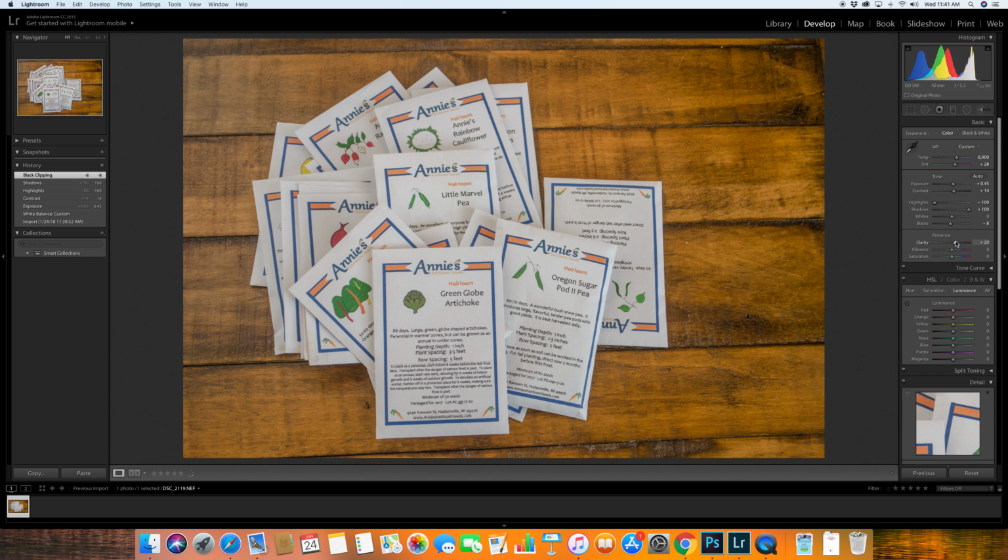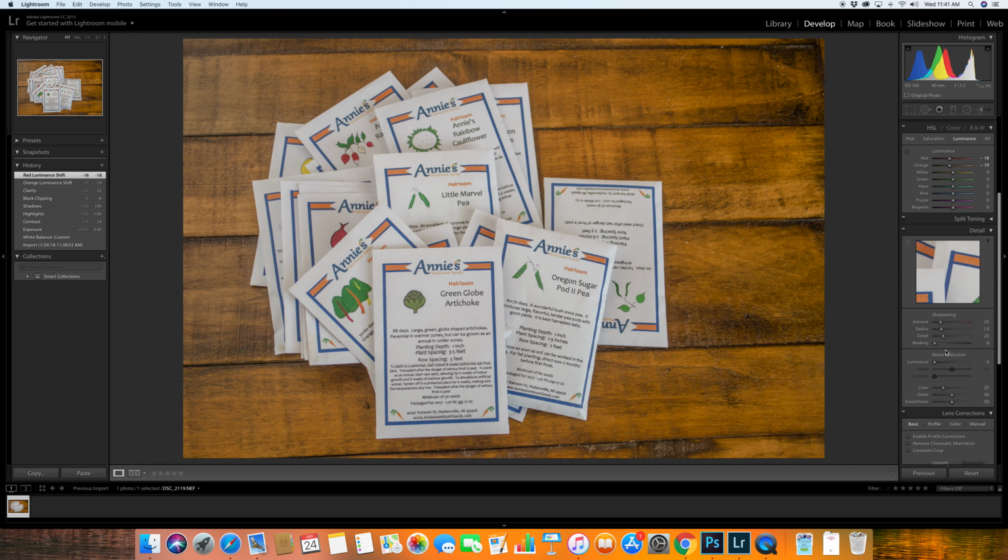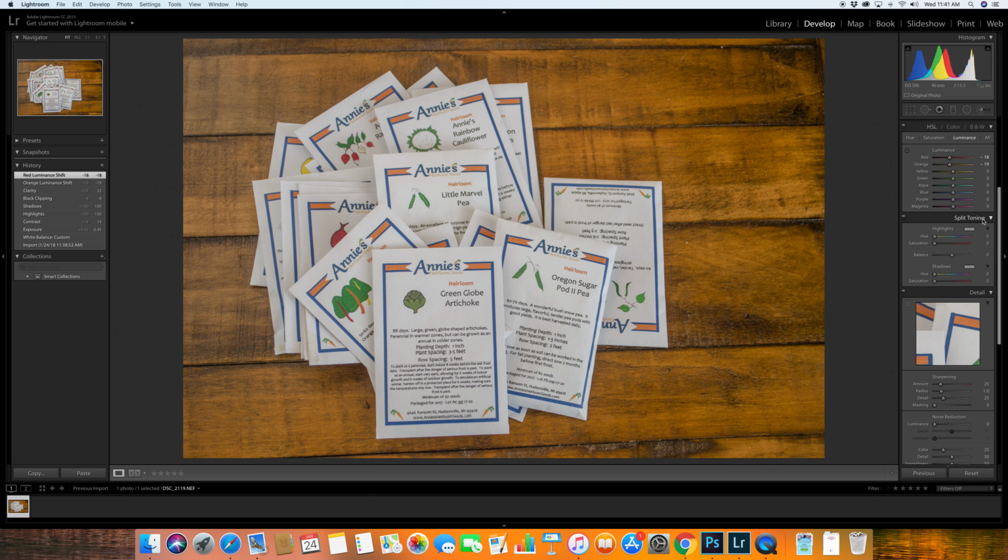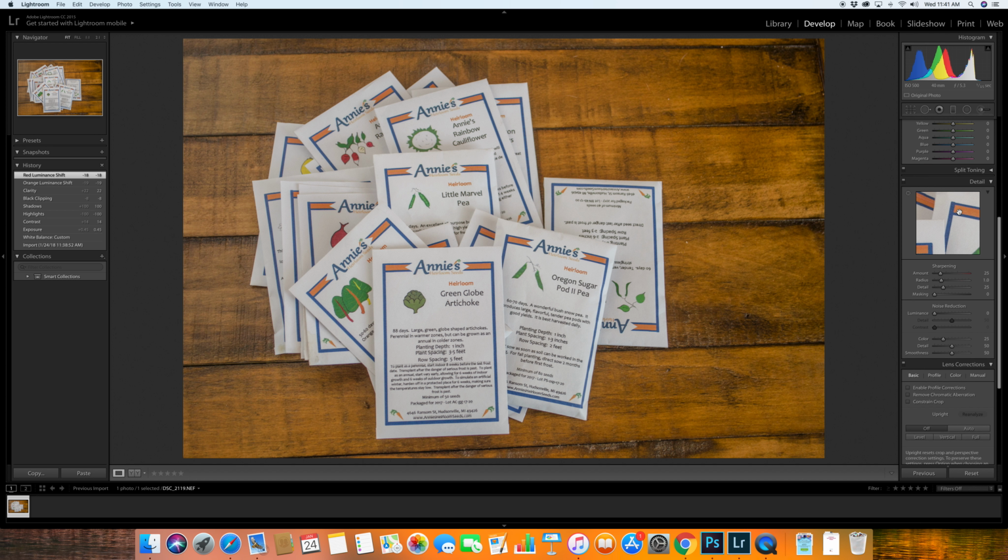I would just boost the clarity a little bit, not crazy. And you can boost the saturation a little bit. This table has kind of got an orange tint already. So I kind of want to bring down the orange and the red to make it not look so orangey on the table. I don't really use split toning that much normally, so I just skip that.